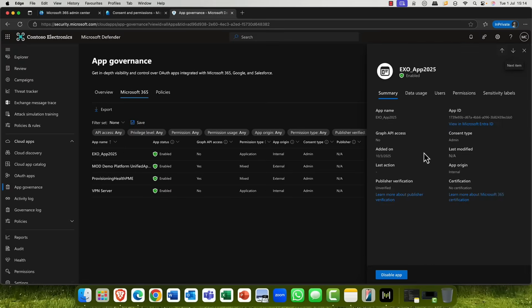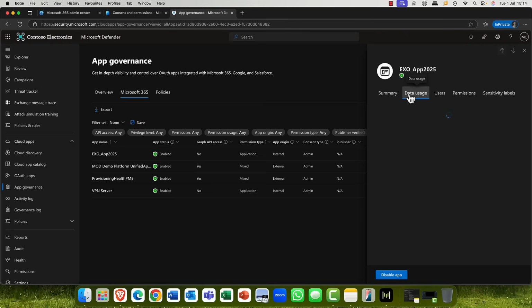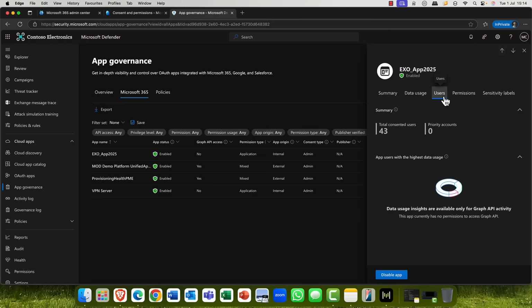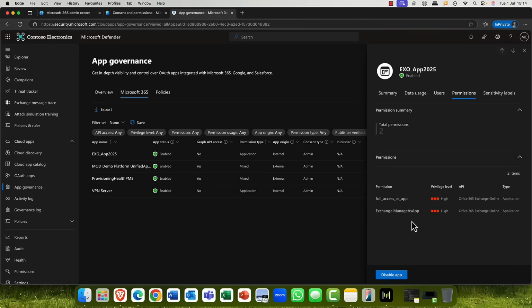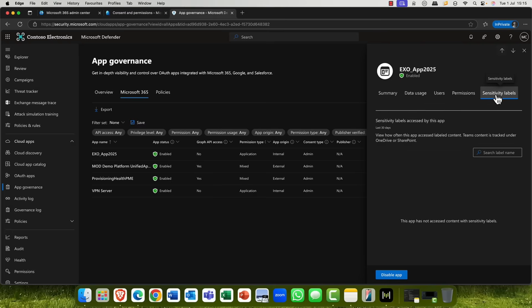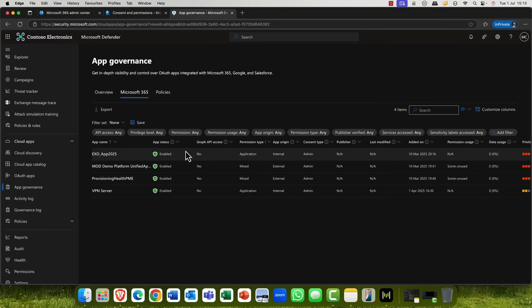If I click onto this app, you can see now, tell me about the app. It's showing me the amount of data that the app is using, which users currently have an account. So again, 43 connected users here. All the permissions, so a breakdown of the permissions that it's using, as well as any sensitivity labels that you've assigned to the app. So yes, you need to maybe think about putting policies in place in order to protect you from potentially vulnerable apps.